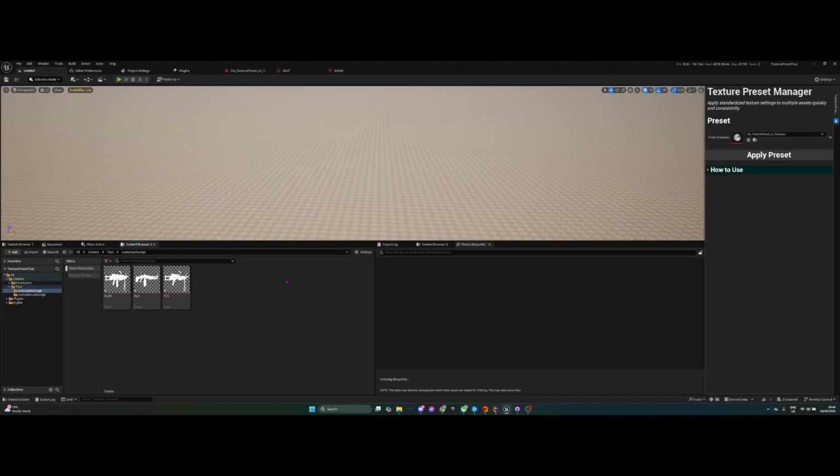But yeah, that is everything. I hope the tool makes managing textures and using them within your project a bit easier.